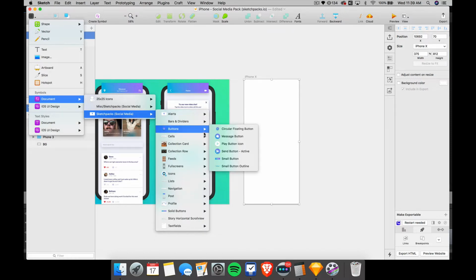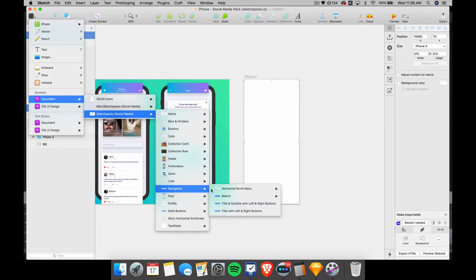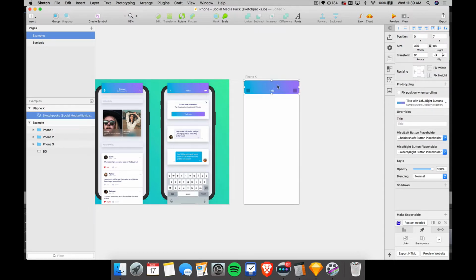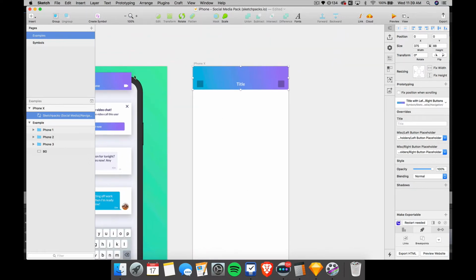Now, let's go ahead and piece together the entire screen first. So we'll go ahead and choose a title with left and right buttons. Now, as you can see, it follows the cursor until you actually click to put it down. So we're going to go ahead and move it to the top, and you'll notice that Sketch is automatically snapping to the grid, so you don't really have to worry about spacing.